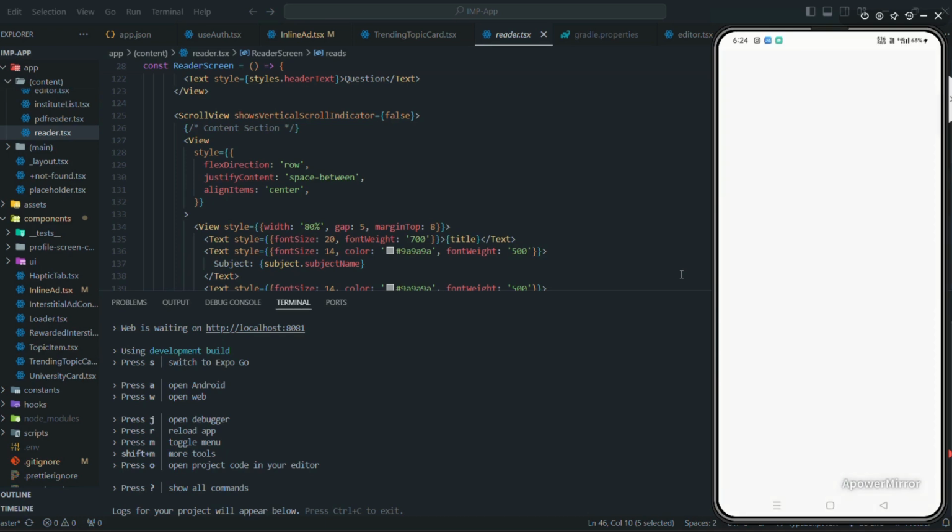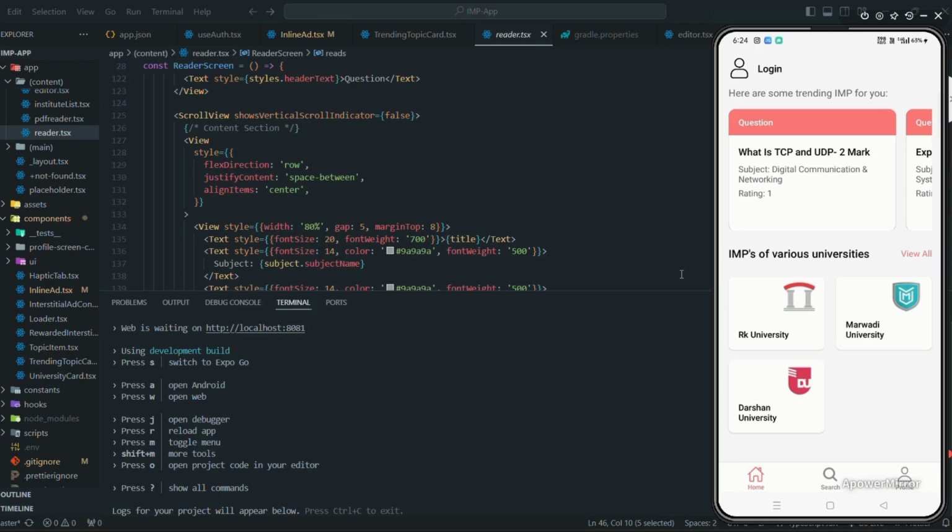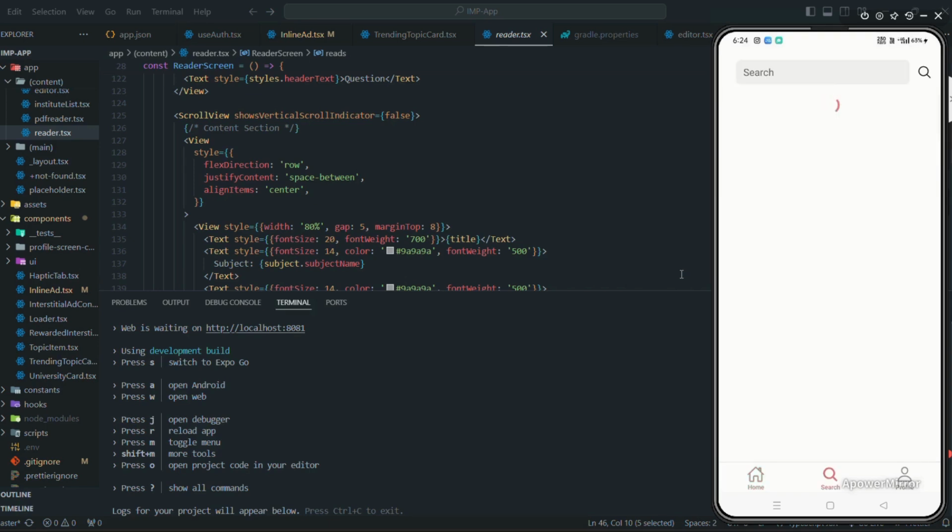So first, here is the splash screen that welcomes you to the app. Now let's move to the home screen. As you can see, we have some cards displaying trending important questions, or as I like to call them, IMPs.